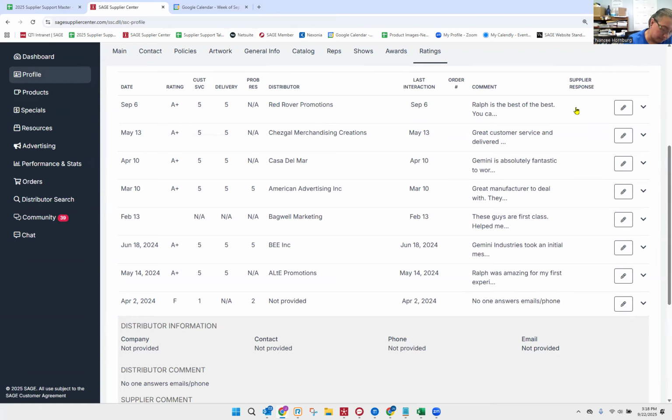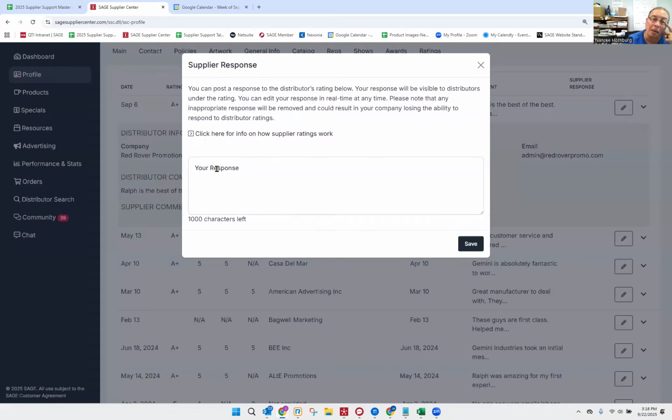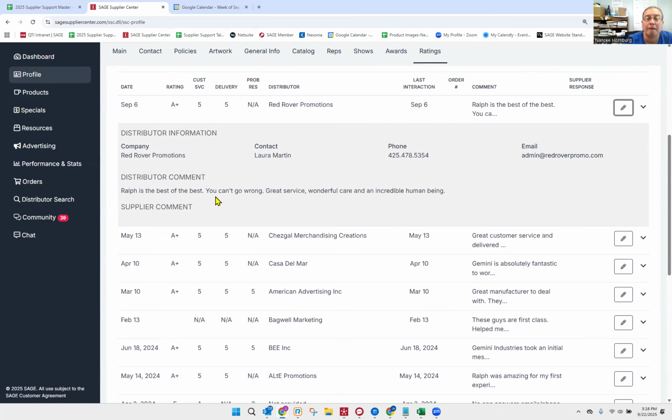Also, make sure that you respond to your ratings. You can respond to them by clicking on this pencil here and just leaving a brief message. It doesn't have to be anything elaborate. If it's a good rating, simply say thank you for your business. We hope to be able to help you in the future. Just show some appreciation.